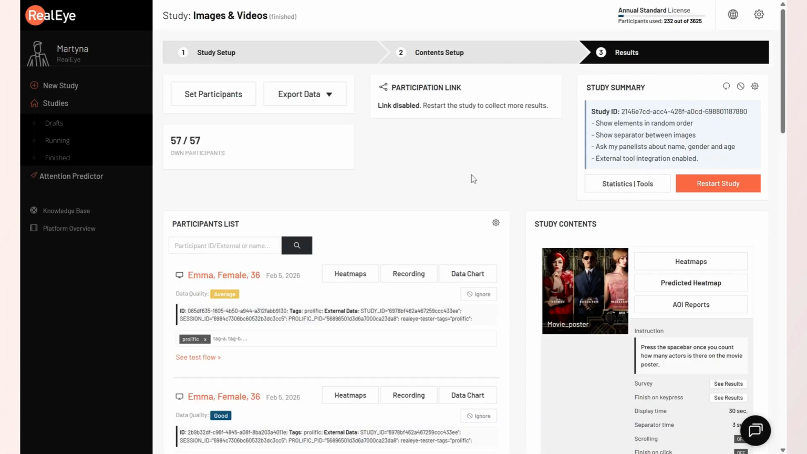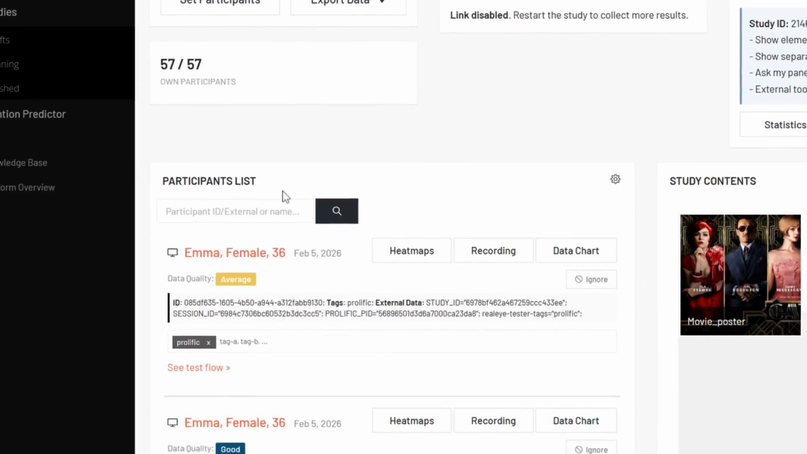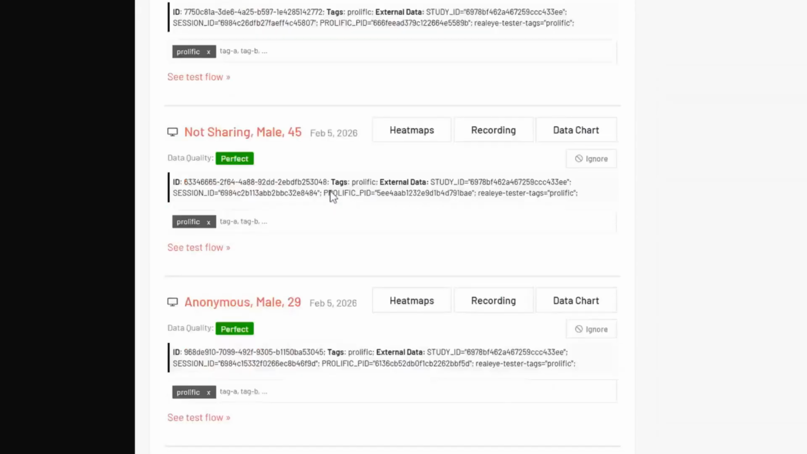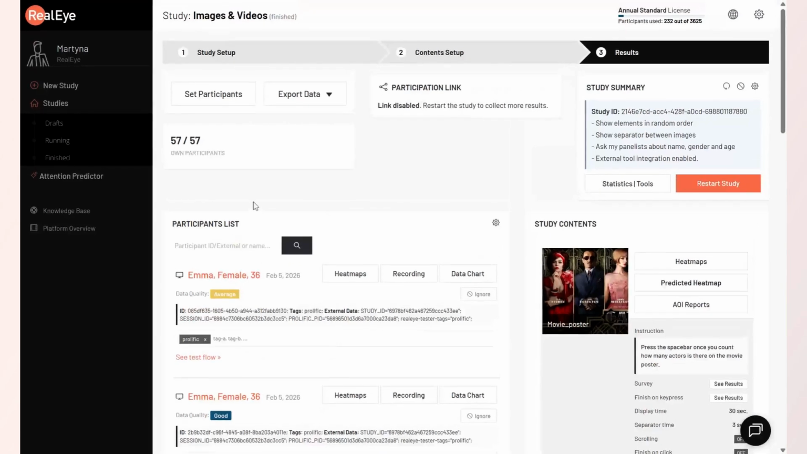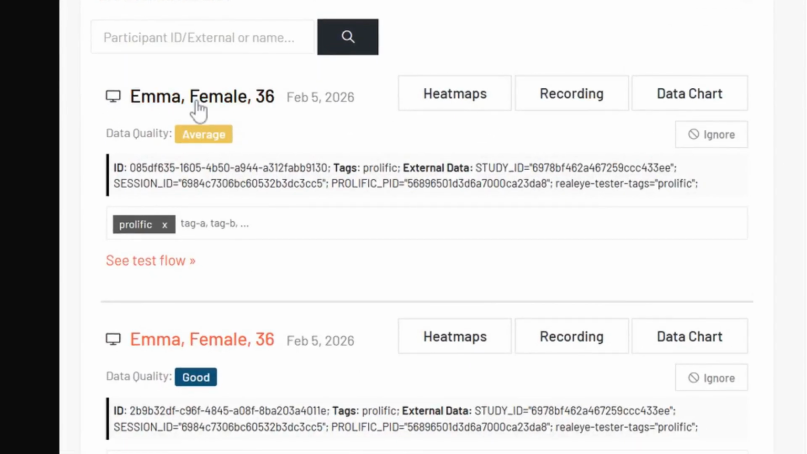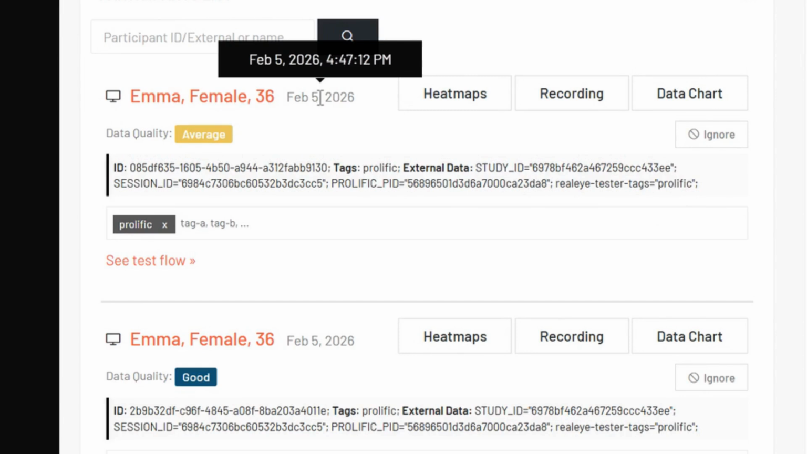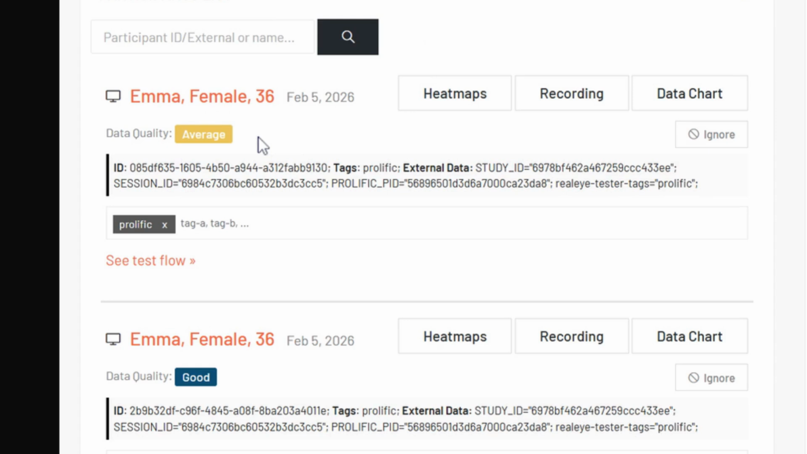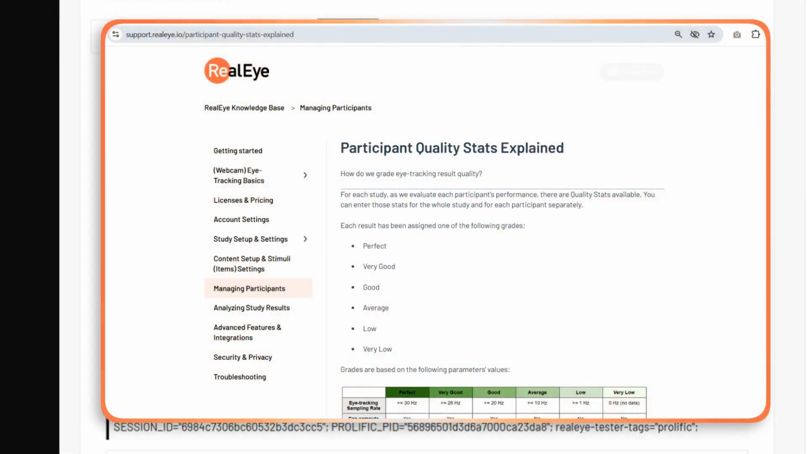Here, in the Results tab, you can see the participants list, with all participants who took part in the study. For each participant, you can view the device they used to join, their name, gender, and age if the mini-survey was set up, and the timestamp when the data was collected. Each participant also has a data quality grade, which is based on several criteria. More details can be found in the Participant Quality Stats Explained article in our knowledge base.